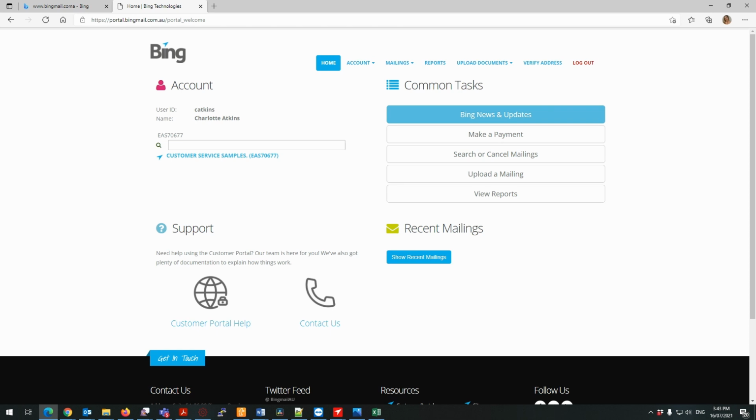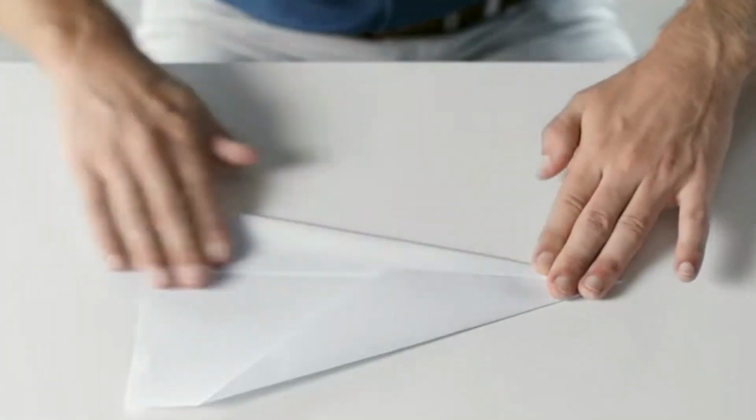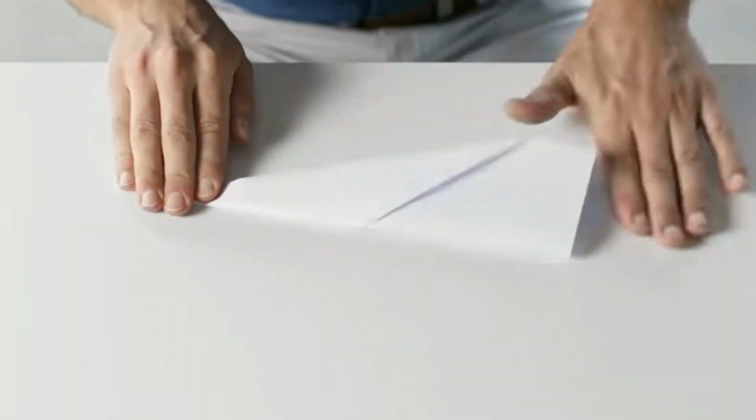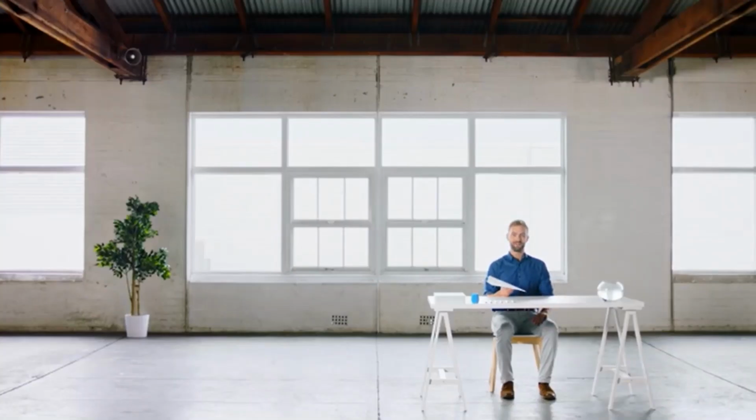Bing has various ways of sending correspondence. There is not just the mailroom. We have EP Lite, a Dropbox, online portal, API upload, and many more methods.